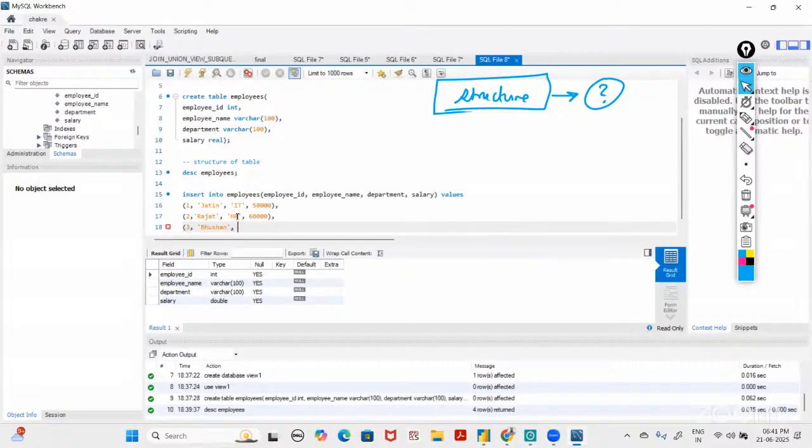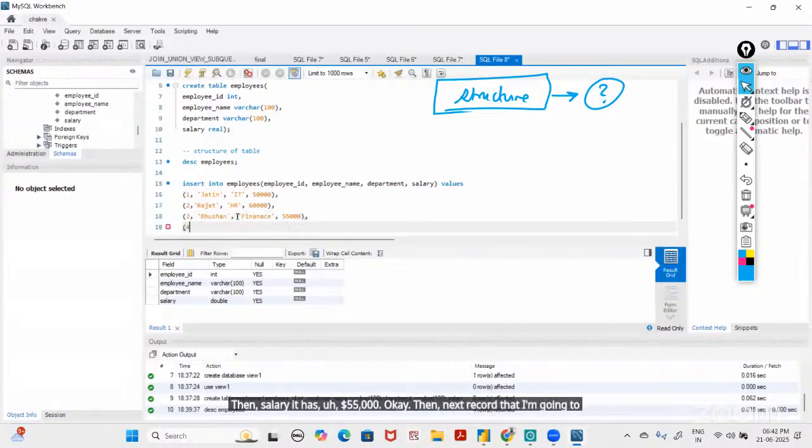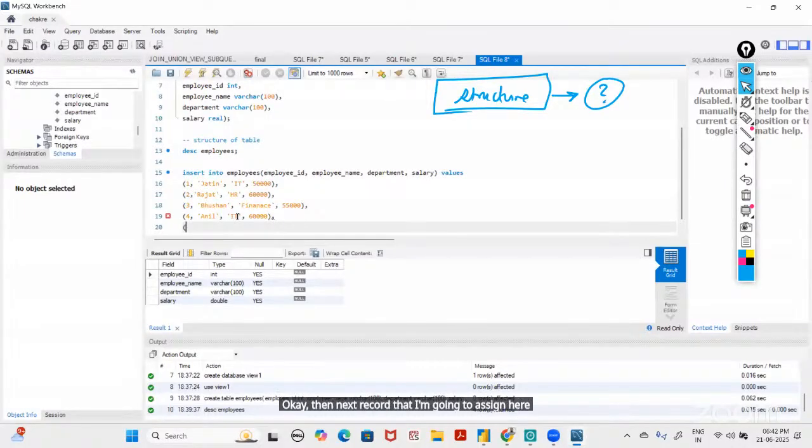Department as finance. Then salary as 55,000. Then the next record that I'm going to insert here is for employee ID as 4. Let's name it Anil. Then department as IT, salary as 60,000. Then the next record that I'm going to assign here is for Reena.